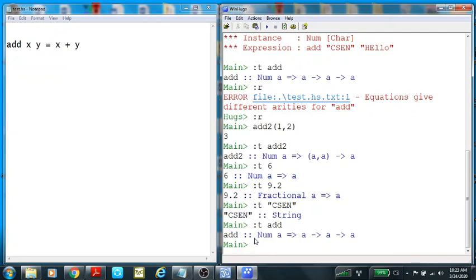Add is of type A to A to A. That means the first argument is of type A, the second argument is of type A, and both of them are of numeric value. And the result, once I perform the addition, is of type A, which is actually of a numeric value.